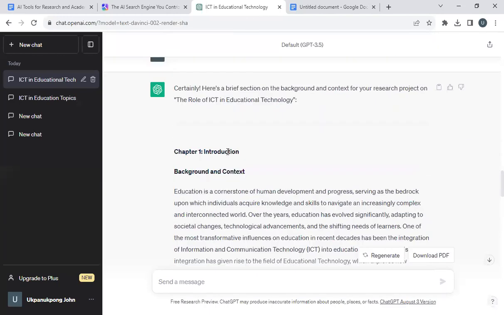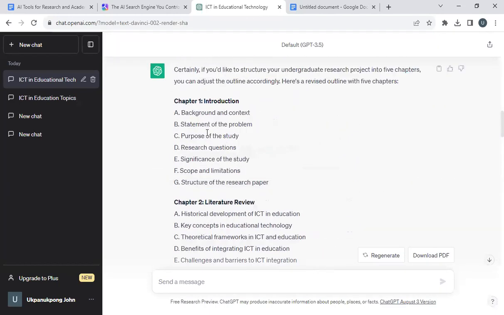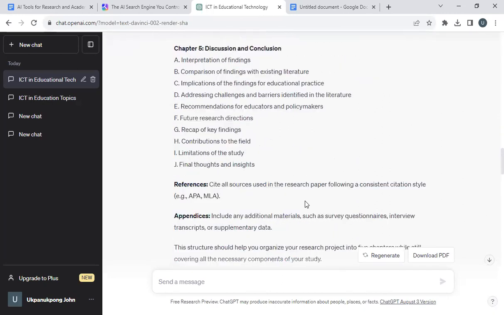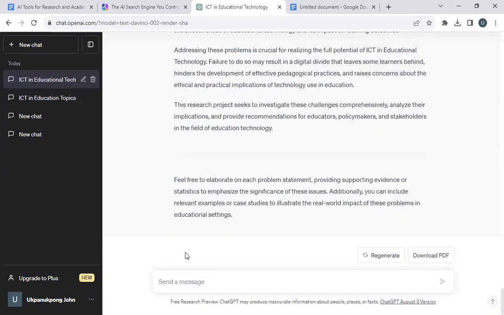So the next one, what is the next one here? I just want to do chapter 1 now. Okay, the next one is purpose of the study. I'll copy it, go down here, paste it. I'll just say right, on purpose of the study.